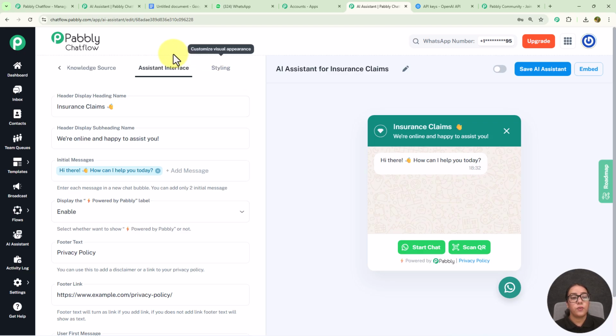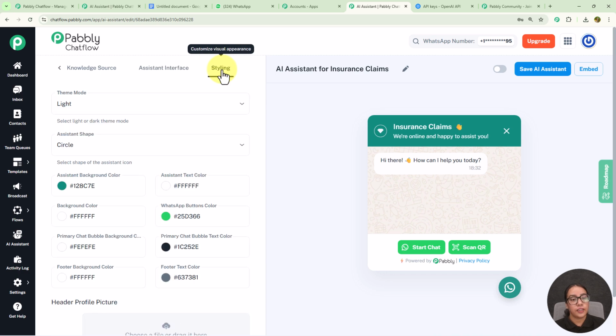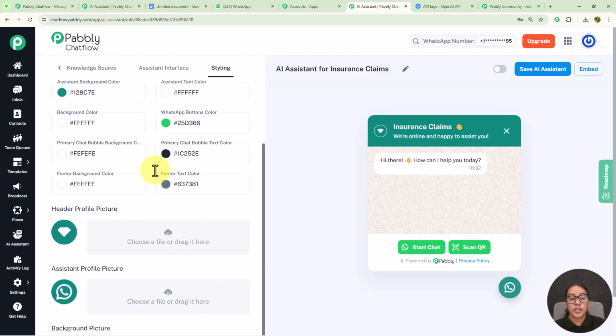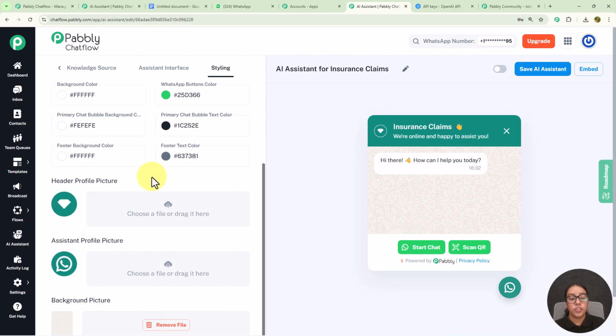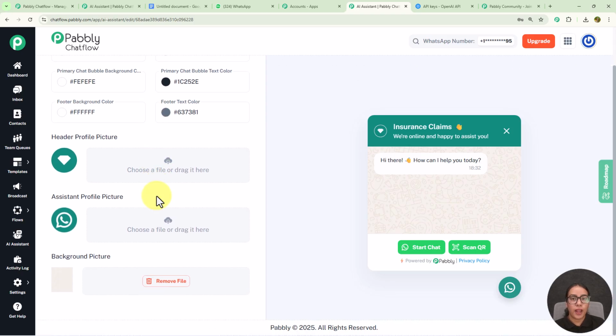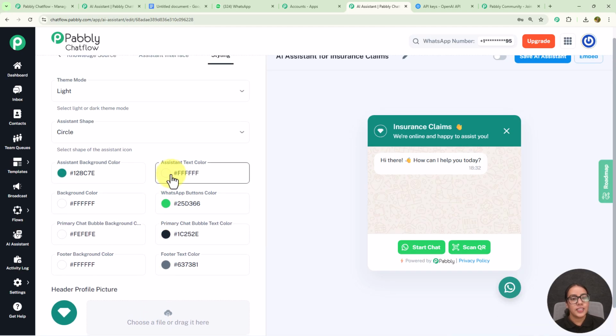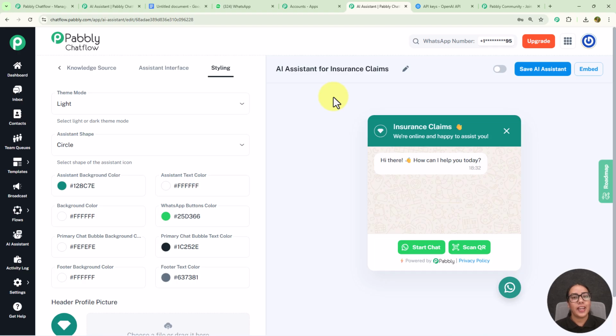Now, as we are done with our assistant interface, I will move to my next step, which is styling. This is going to be a customized visual appearance where you can set theme mode, assistant shape, background color, text color, header profile picture, assistant profile picture, and background picture, which is going to make your assistant much more attractive. For now, I'm going to keep it as it is, and here we are done setting up our AI assistant.